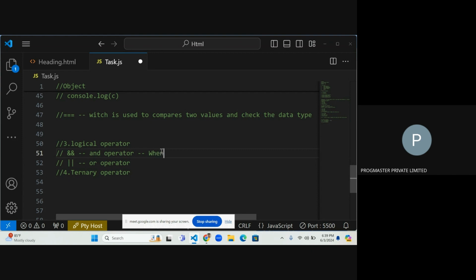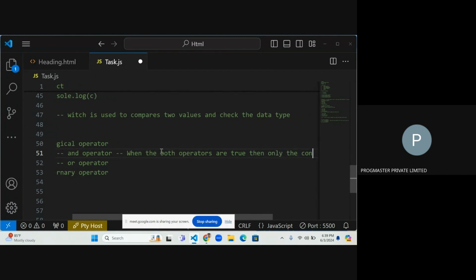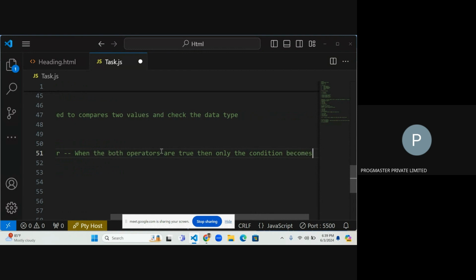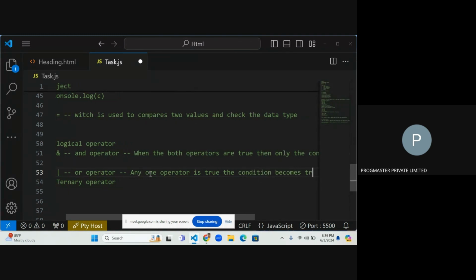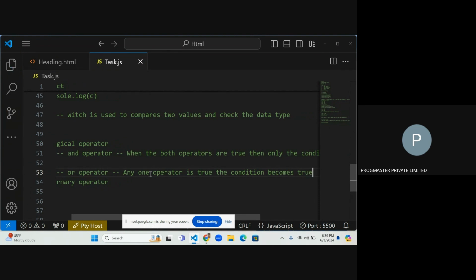When both operands are true, then only the condition becomes true. And then the OR operator means if any one operand is true, the condition becomes true. See, now see the thing here.